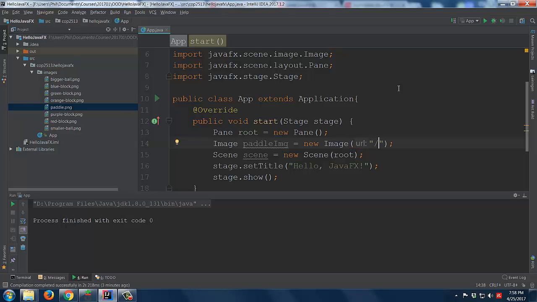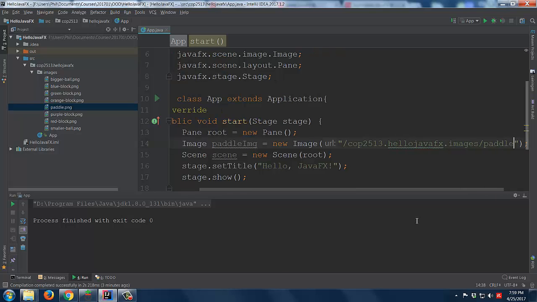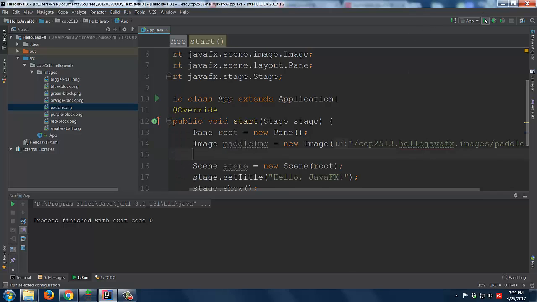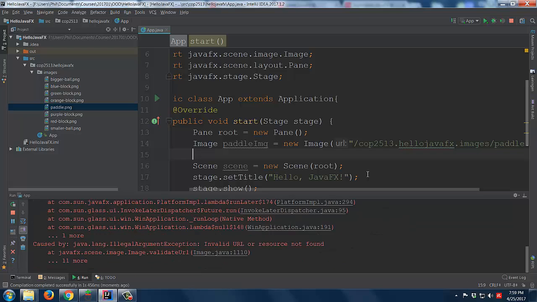I'll say slash to start at the root of the class path, and then go to cop 2513, oh no, sorry, it is dot, hello JavaFX dot images. And then I want the particular image, let's say paddle.png.